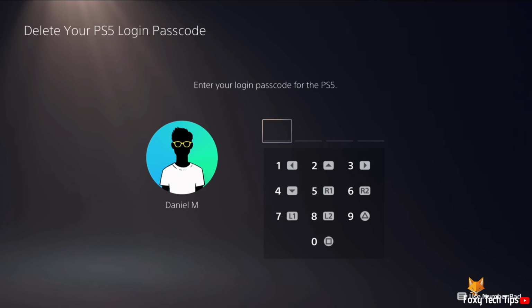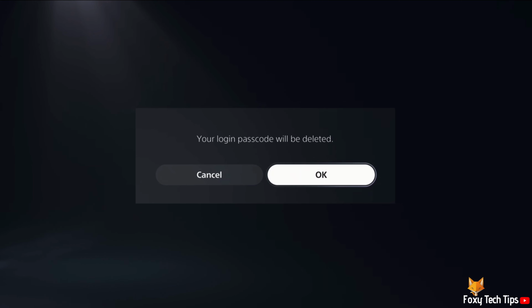You will have to enter your passcode one last time in order to turn it off. Your PS5 passcode has now been deleted.